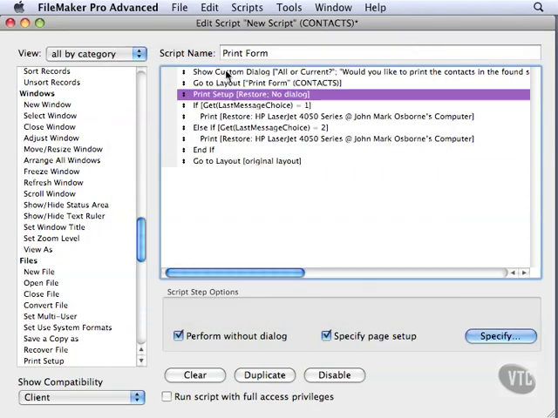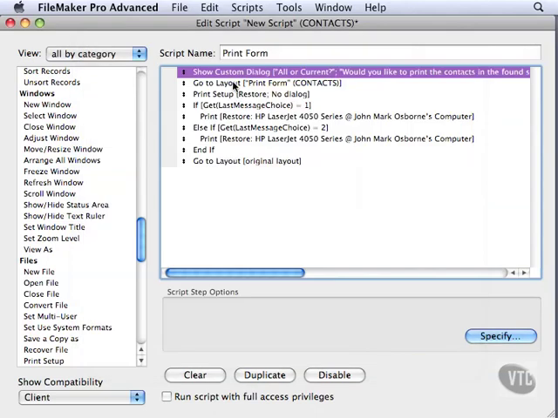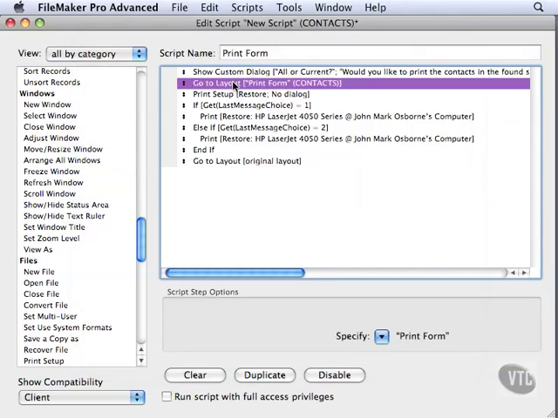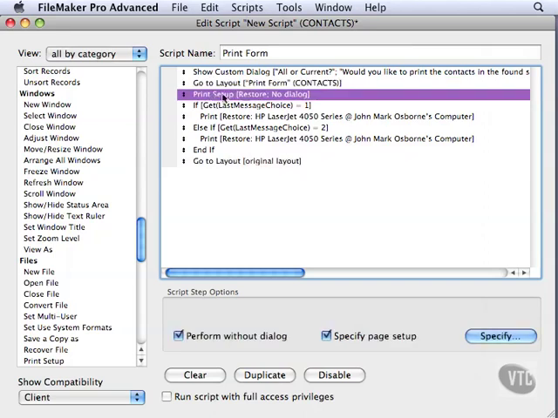So let's go over this and see how it works. First we ask them, do you want to print all, current, or cancel? We then go to this layout and you're wondering, well, what if we hit cancel? Well, the fact is if we hit cancel, it won't go and do all this stuff, and it'll come back to the original layout. You won't see anything happen. It just won't show this or that. Well, in fact, this wouldn't show anyhow, but it won't appear to move at all.